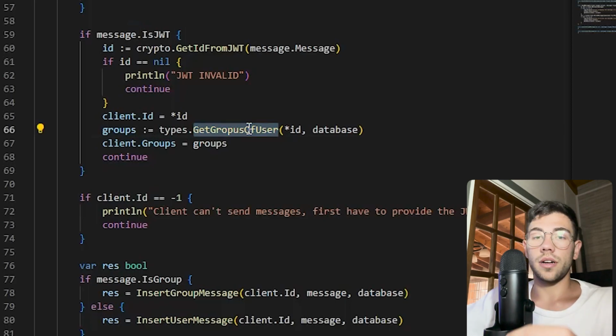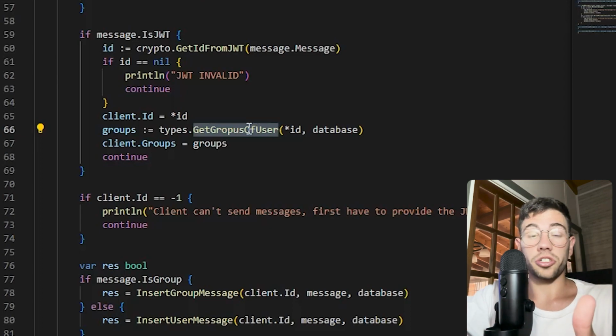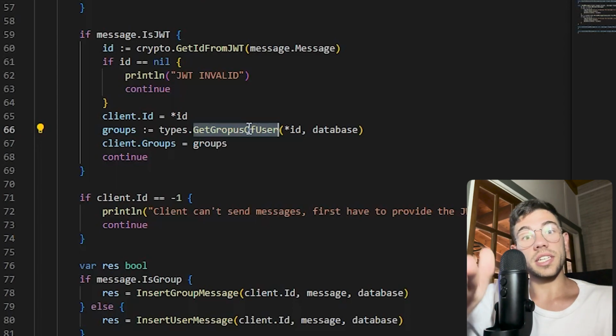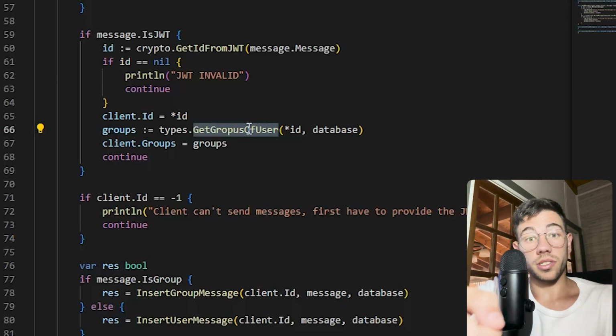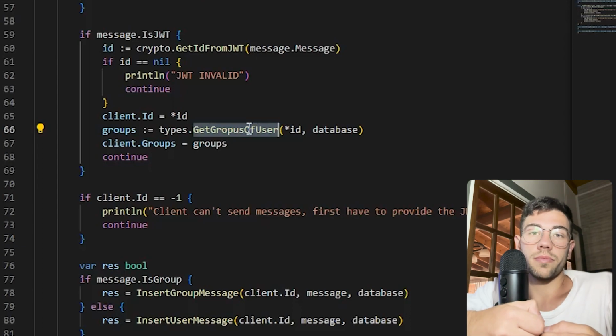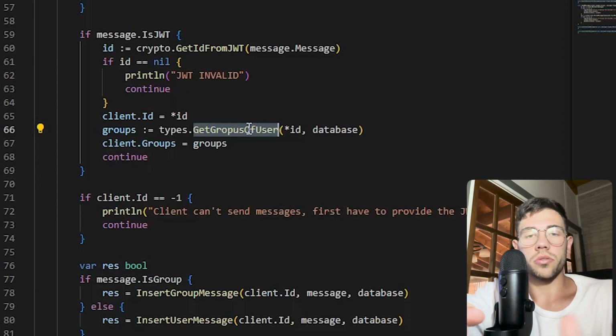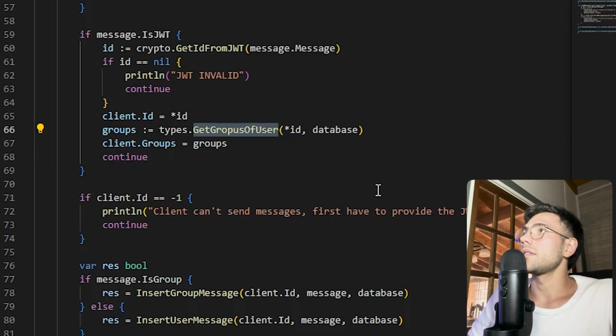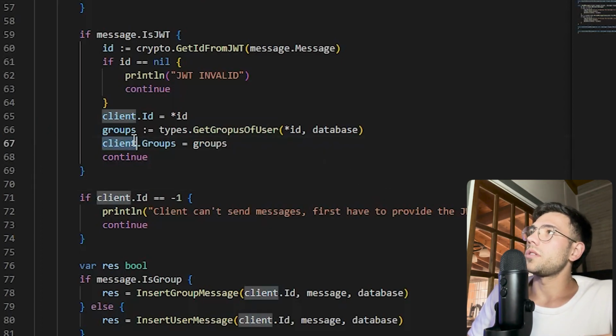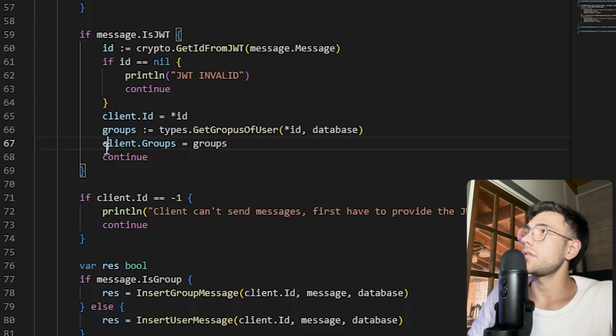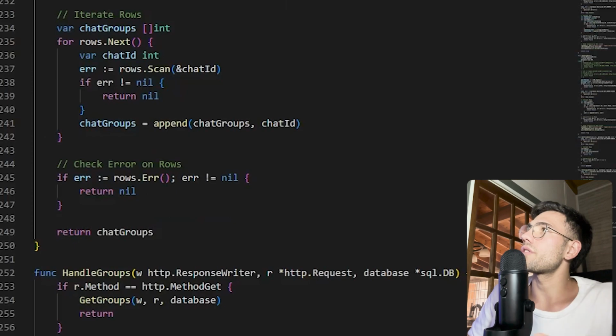So here we get all the groups of the client, so we can verify them when some session sends a message to a group. If there is any connected session related to this particular group that is receiving a message, we have to send that message to this particular client because this client belongs to this group. That's for that, only for that. And here we just set on the client structure the groups that we get from this function, which is a simple query to the database.